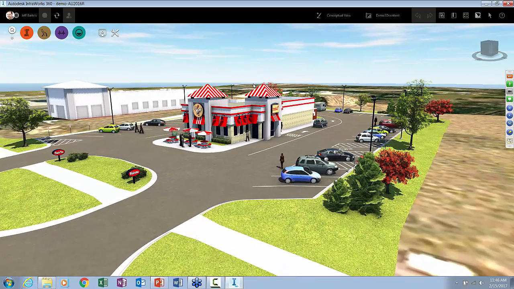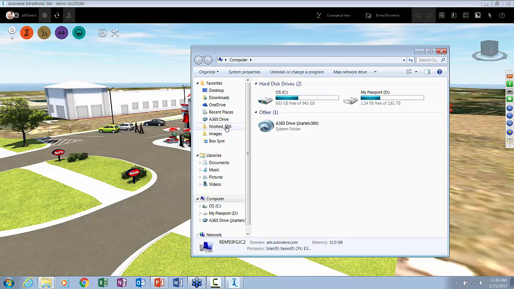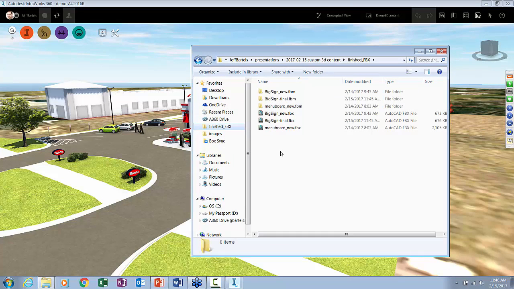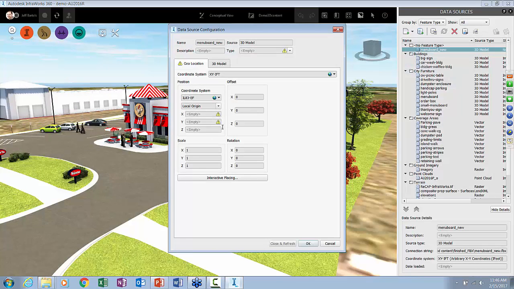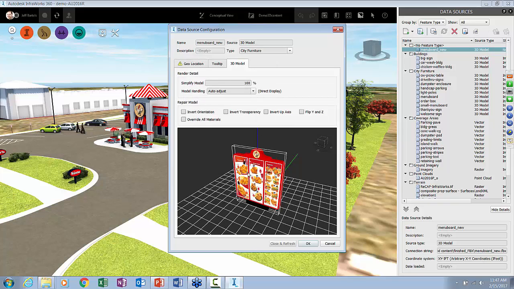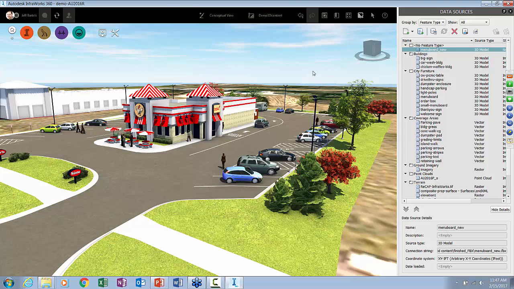Okay. I'm back in my InfraWorks environment here to load that part that we just made. I'm just going to bring up Windows Explorer here and I'll jump into my finished FBX folder. Here's the menu board new. I'll just go ahead and drag that FBX into the model. And then I'm going to say that this represents city furniture. If I click the 3D model tab here, oops, wrong one. That's one that we were going to make in a little bit. Stand by.